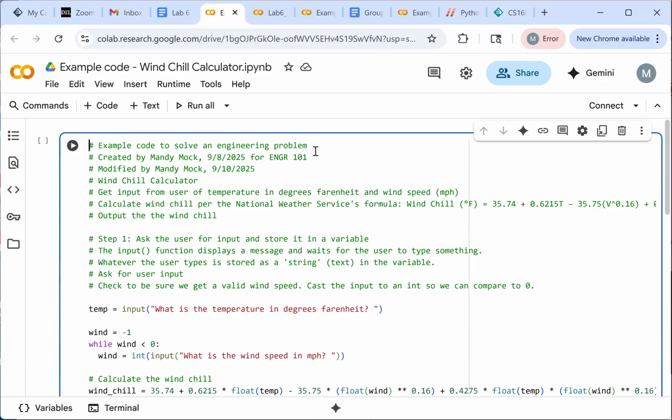And so you can see here, we have a number of comments at the top to lay out what this is. Example code to solve an engineering problem, says who it's created by and when, later modified again, and what this does. This is a wind chill calculator. So it's going to get input from the user of the temperature in degrees Fahrenheit and the wind speed in miles per hour. And then it's going to calculate the wind chill per the National Weather Service's formula, where wind chill in degrees Fahrenheit is equal to this formula right here. And then it will output the wind chill.